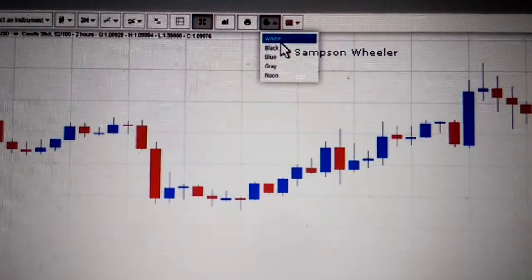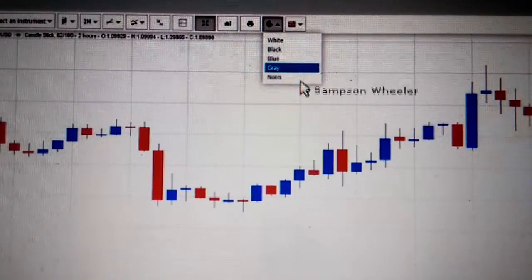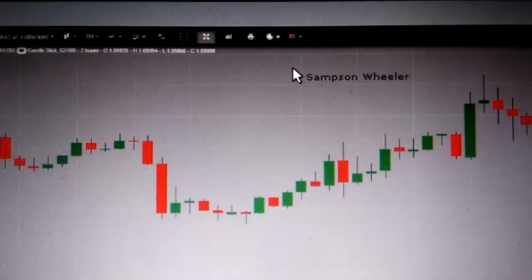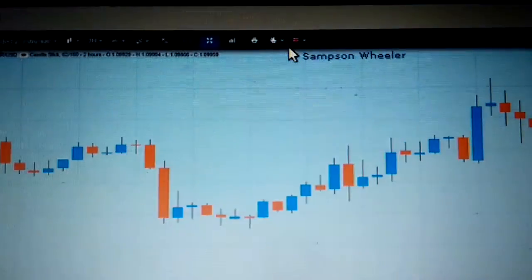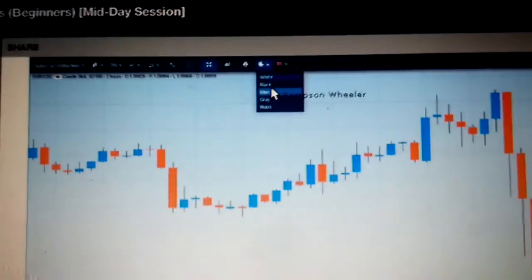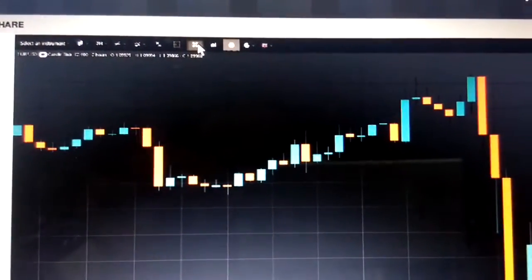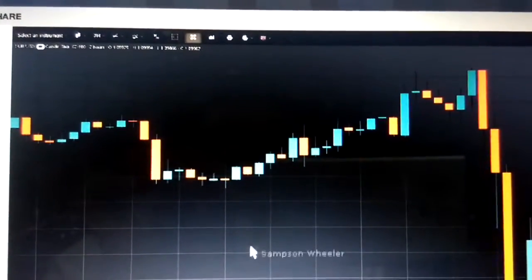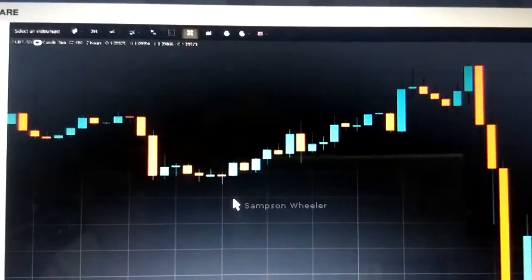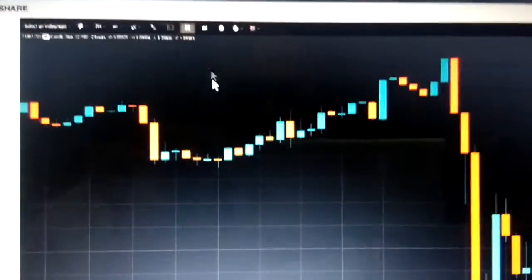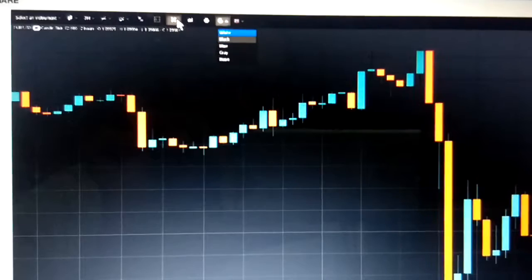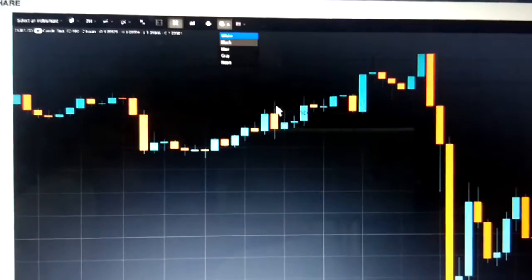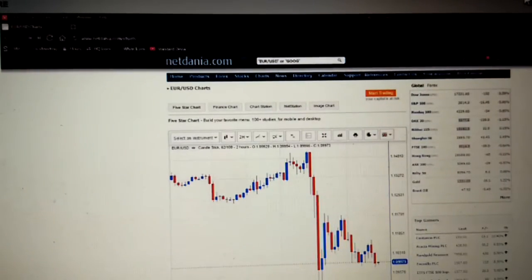One icon to the left of that allows you to change the theme. So you can kind of change the colors, whatever suits your fancy. Most of these, to me, are a little bit hideous, but I am colorblind, so it's a bit hard to look at. But I usually prefer this one because everything is very, very distinct for me. Okay, I'll change it back to white. And that is it for our introduction to this charting system.